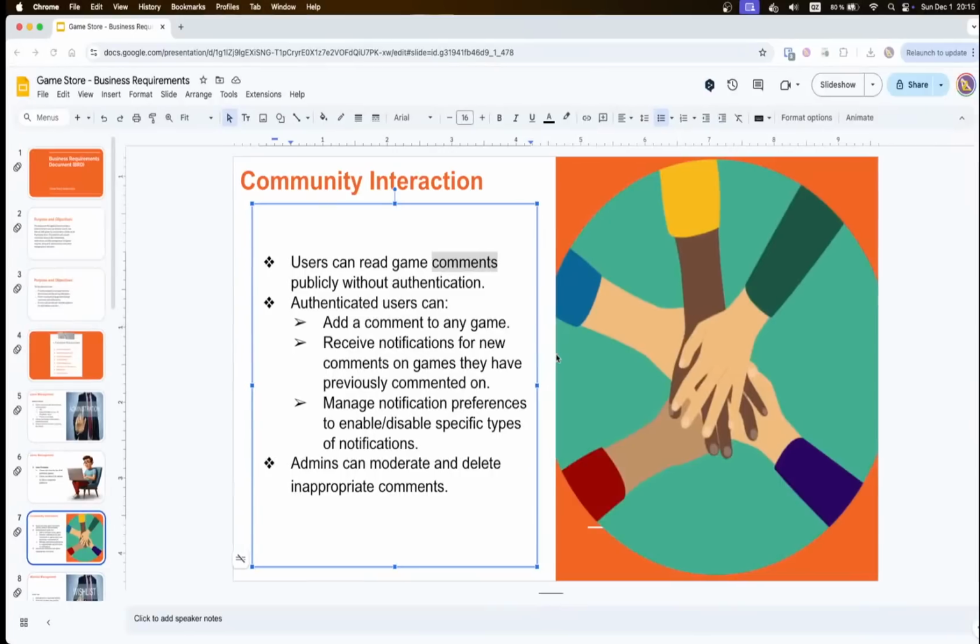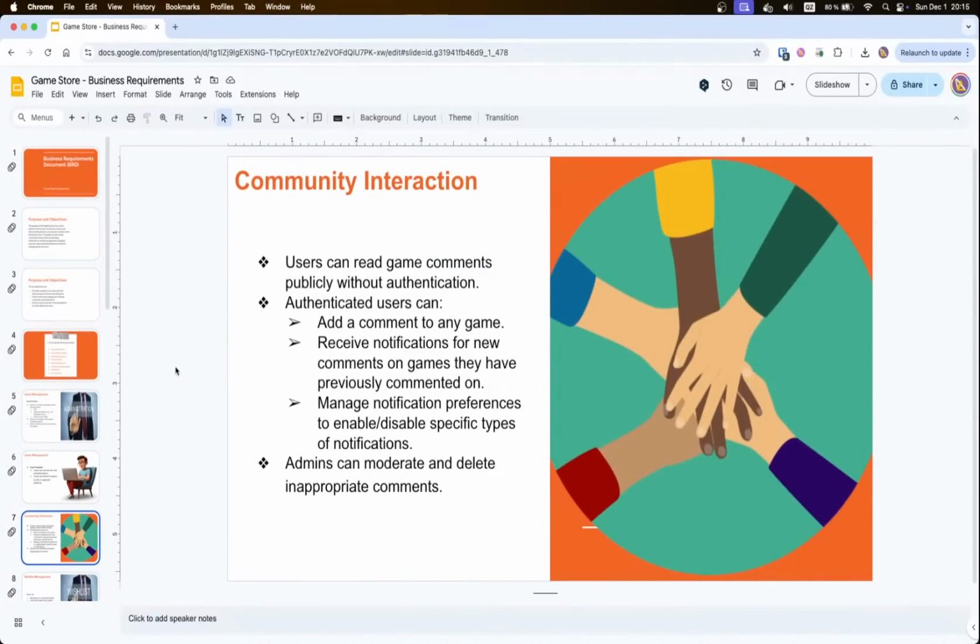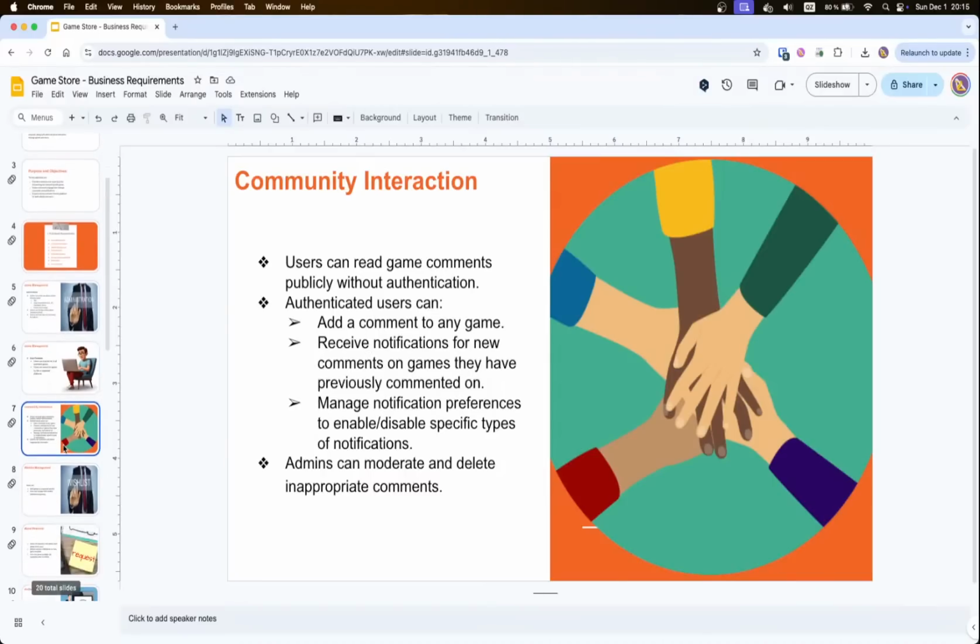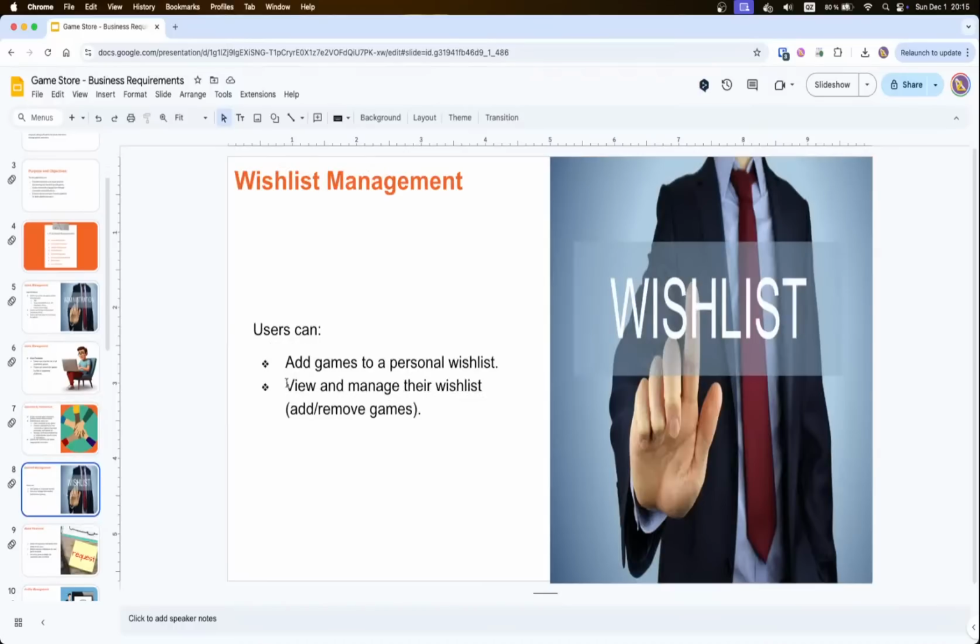Let's go back to our business requirements and see what else we have. An authenticated user can add a comment, so this is fine. They can manage notifications, which we will come back to later on. Also, we have wish list management. A user can add a game to a personal wish list, and then they can view their wish lists.